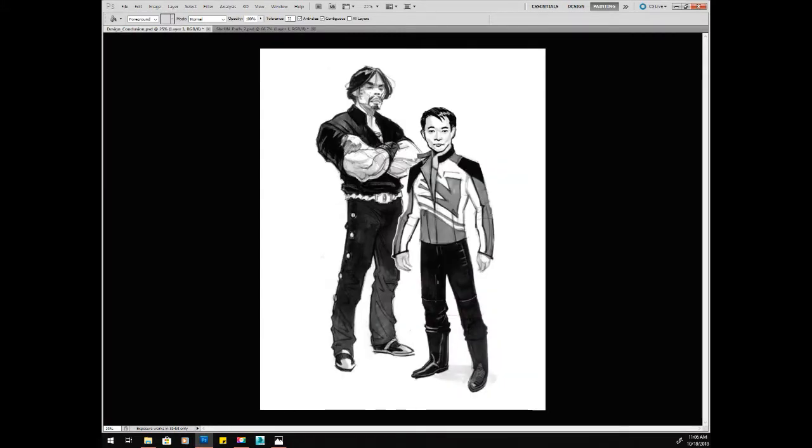So here I've done a picture of our villain next to Jet, so you get a size comparison. This helps sell the character. It tells the art director and everybody, hey, he's going to be a pretty big and formidable character.